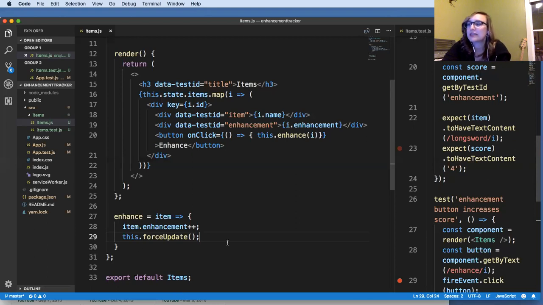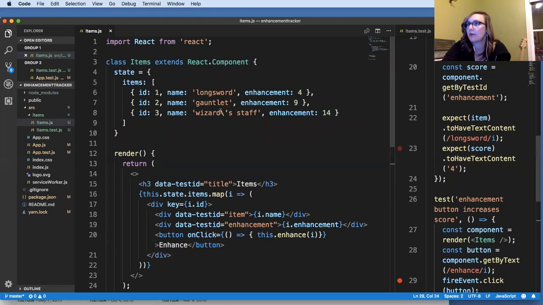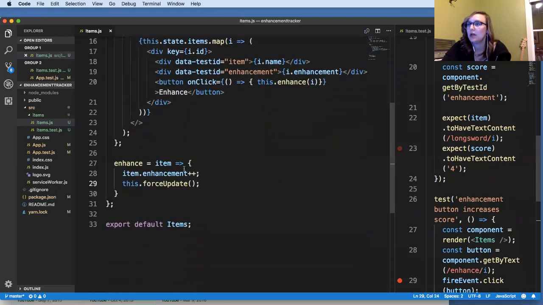Well, the problem with set state is that we don't know which one. Can you plus a string? You can't, but remember enhancement is not a string. So the reason that I can't do a regular set state is because we have no guarantee.